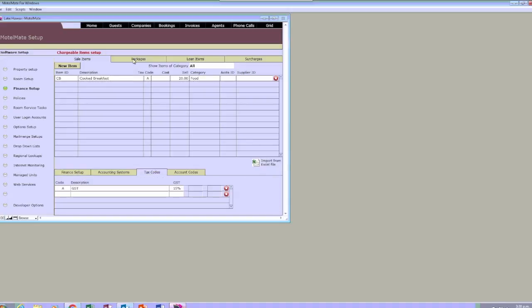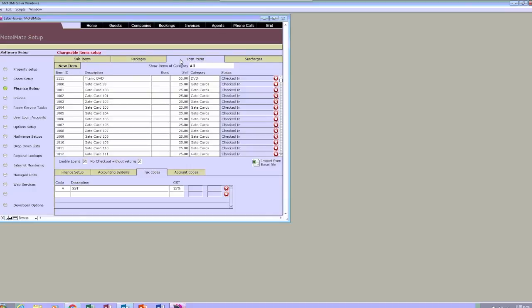We also do packages. So for instance, if you have a Valentine's package, you can actually click new item here, choose a Valentine's package, choose the flowers, choose the chocolates, choose all of your sellable items, and you can go from there. And then you can go on to loan items. So if you loan out DVDs or hair dryers, you can input the information in here and loan it out to your guests according to the room.